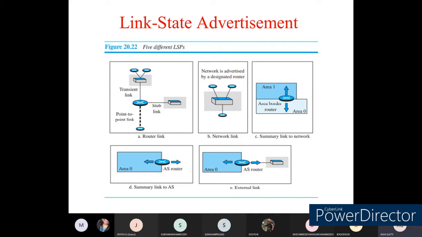And in the third case you can see figure C, summary link to routers. Each router will advertise its routing information related to the area. So during the signaling period of the network phase, each area will advertise its routing information, so that at each instant of time all the routers will have routing information about the entire set of nodes.